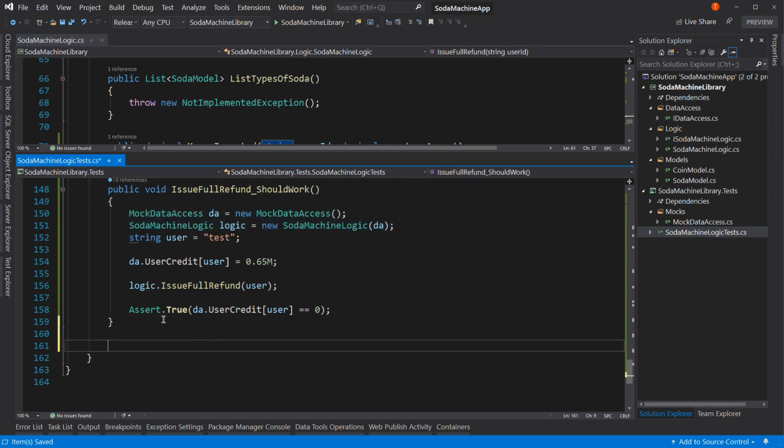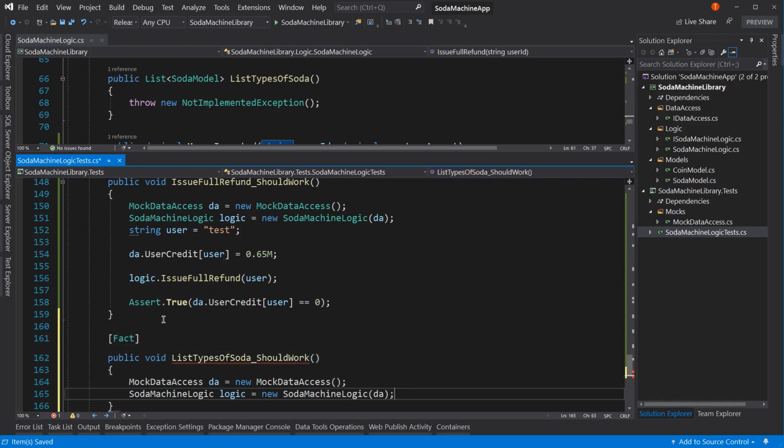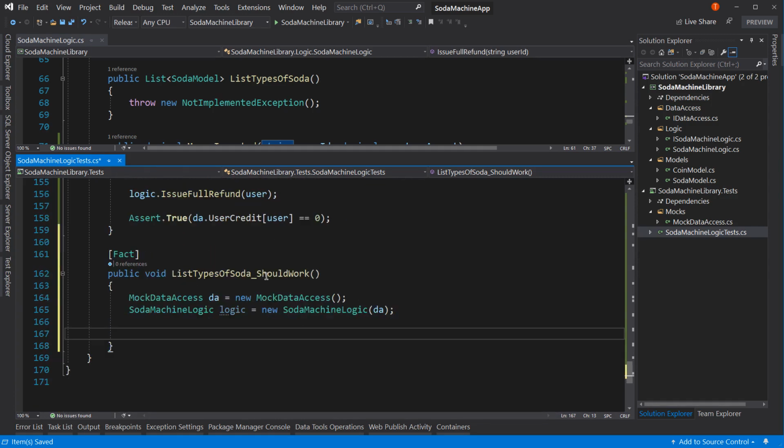And we're going to say fact, public void list types of soda should work. And we'll paste in the setup code. And now what we'll do is we're going to list out the types of soda.